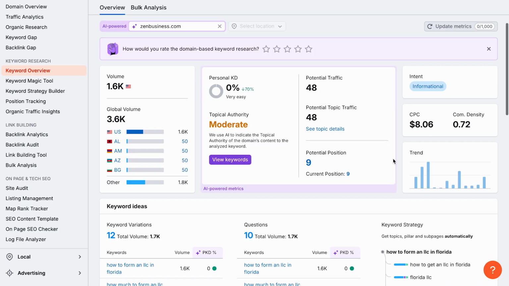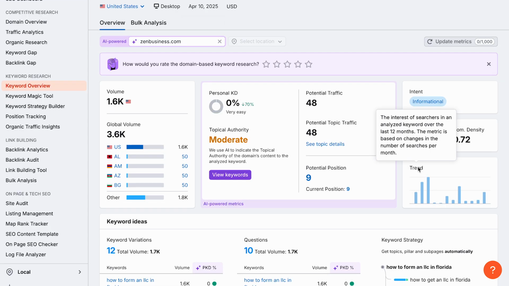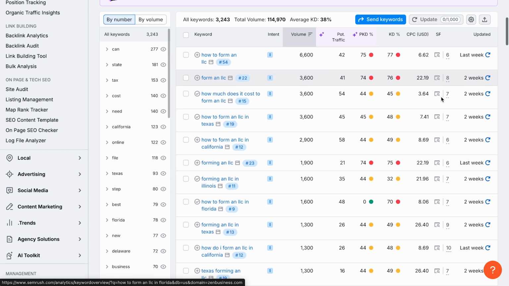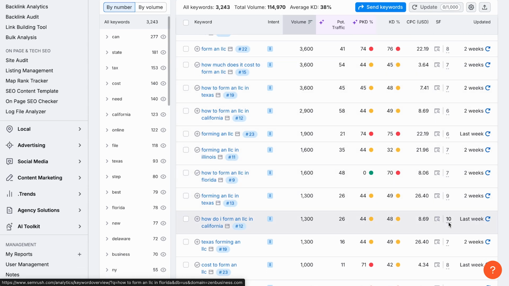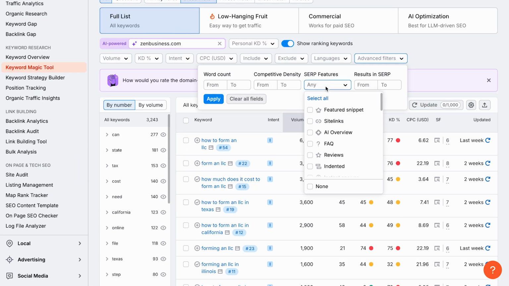If you click into the keyword, you'll also see a trend graph. This tells you how the keyword's popularity has changed over time. Try to focus on terms with stable or rising interest, not sudden spikes. And the SF column shows which search features appear on Google's results page, like AI overviews, featured snippets, and so on. If there are too many features, especially AI ones, your site could get pushed further down the page. So that's something to watch out for.